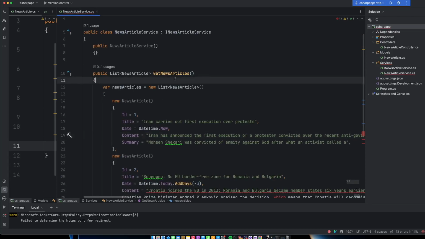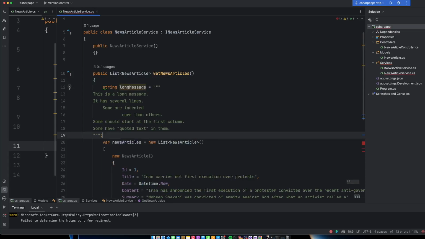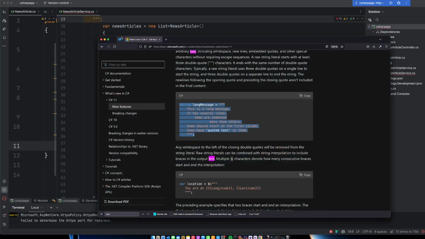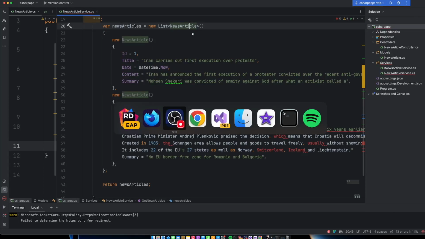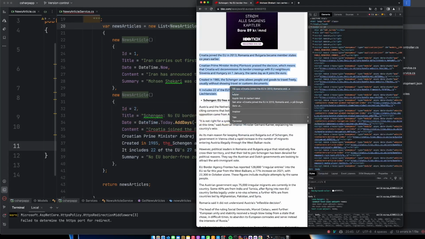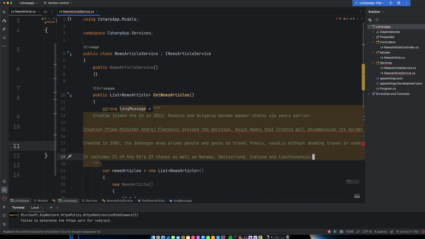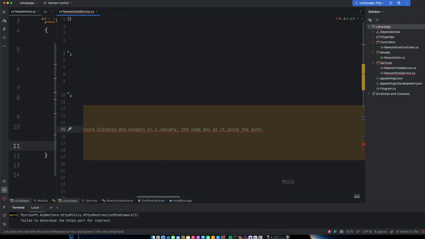So let's just go up to some place. We can do it, for example, at the start of the method. Okay, so we have something called long message. What I would like to have in the long message is the news article that we are interested in. So let's take this content here, put it inside of here, try it out. Okay, it seems to work, just a bit red. Line does not start with the same white space as the closing. Replace the control character at position. I think it looks pretty good.